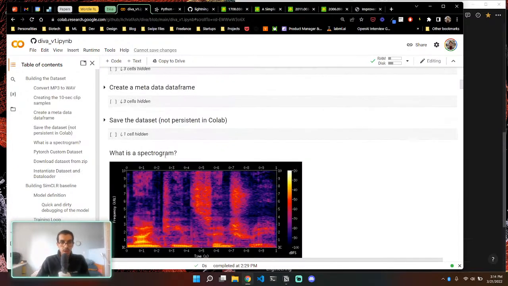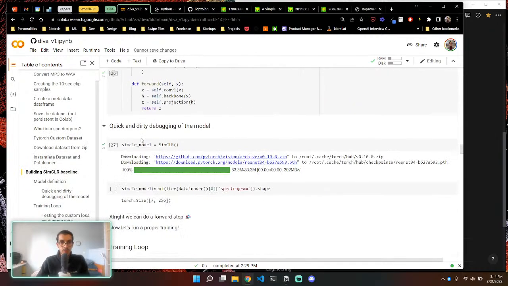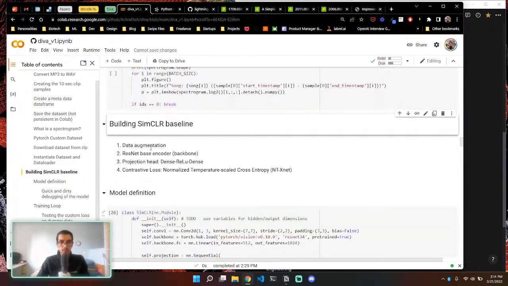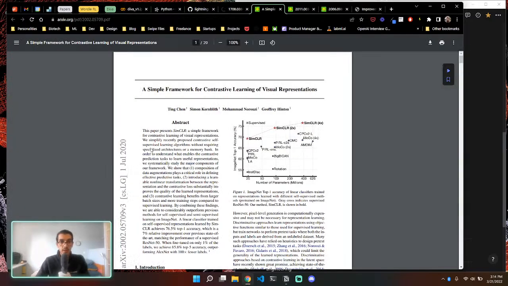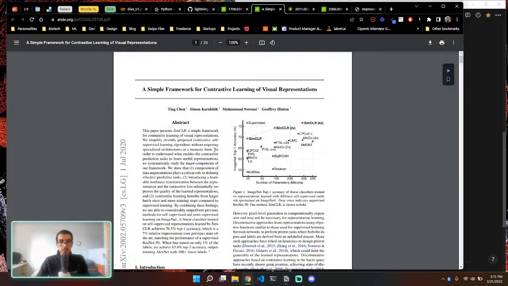So the idea is very simple. Do I have it here? No, I don't. So let's look at it. Where is it? Nope. Yeah, here. Simple Framework for Contrastive Learning of Visual Representations.